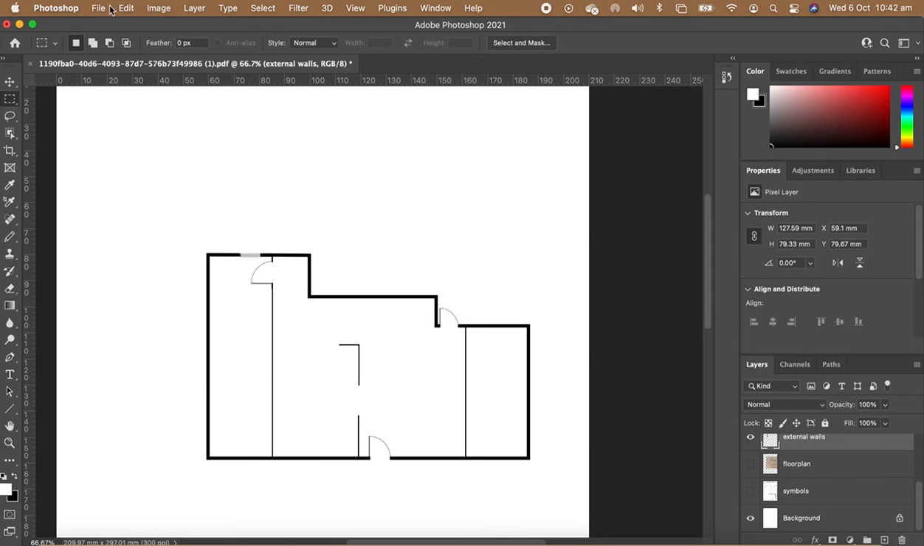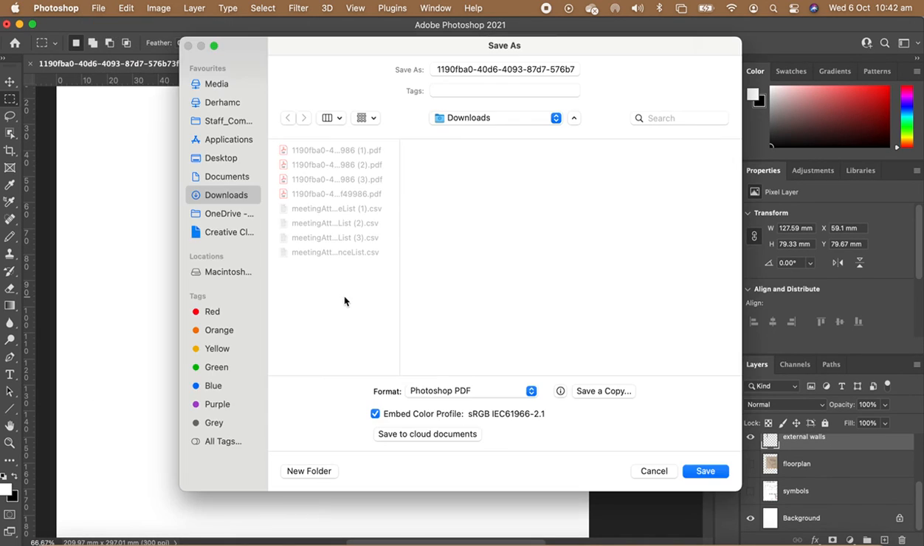Save this. Save as. Look, usually a Photoshop PDF is the way to go because different programs can organize it, or a TIFF is fine too. And just call it floor plan. Now, this is all ready now for you to place inside your final real estate flyer. Good luck.